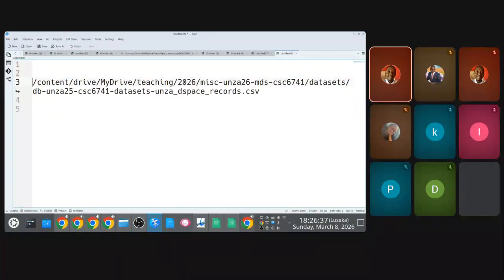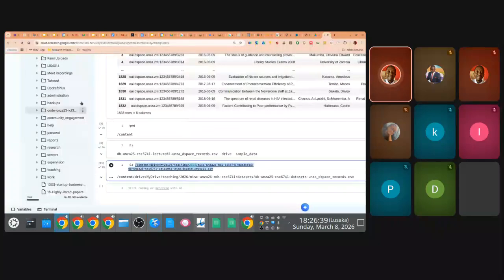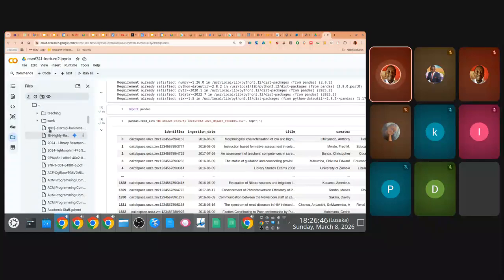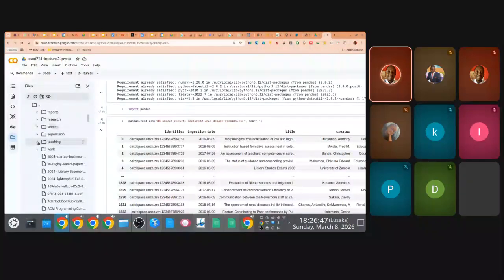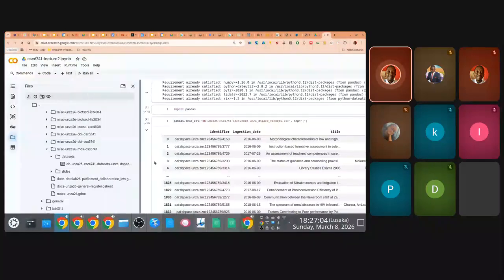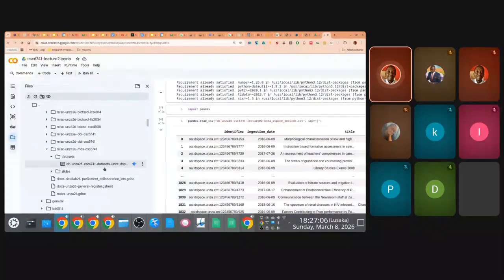But if you don't and you're just getting started, what you can do is use this file browser here. So you navigate to my drive, you scroll down and say, oh, the thing I'm looking for is under teaching. And then I'm going to scroll down to 2026, scroll down to the course itself. In this case, it's this one, CSC 6741. And then I'm in datasets. I'll expand datasets. Now it turns out that when you expand datasets, it will list all the files in that dataset. And one of the files is the one that I've just uploaded.